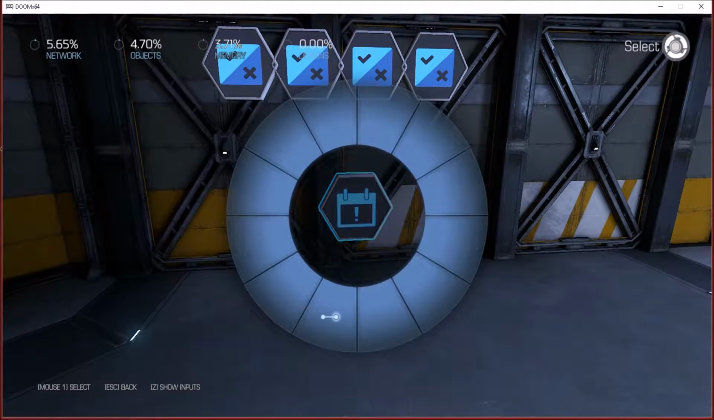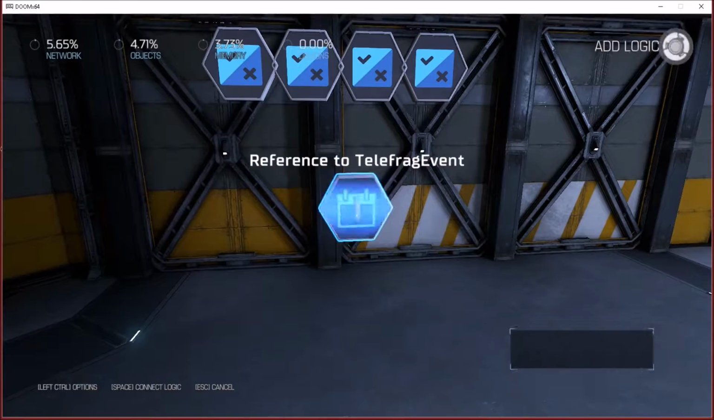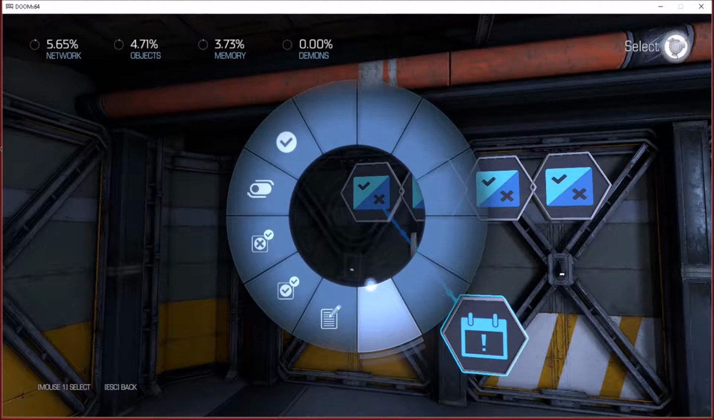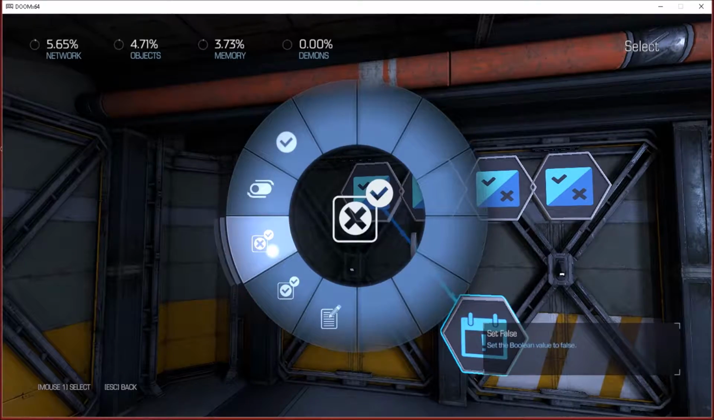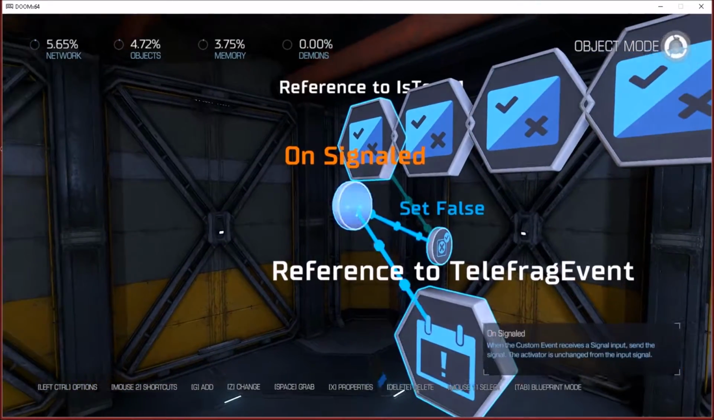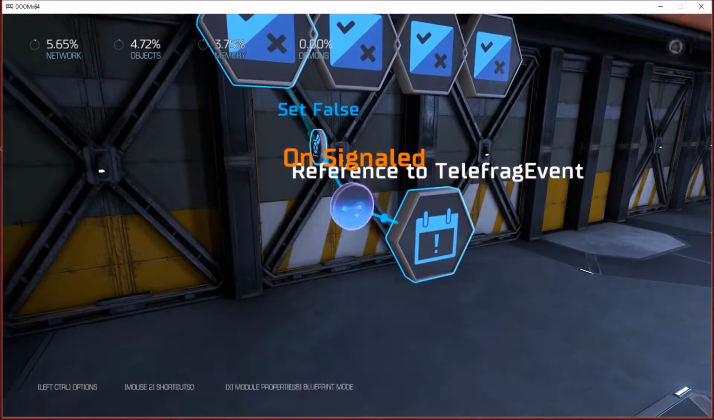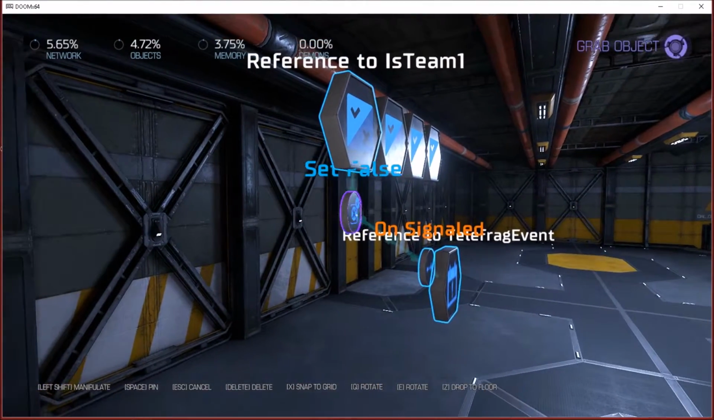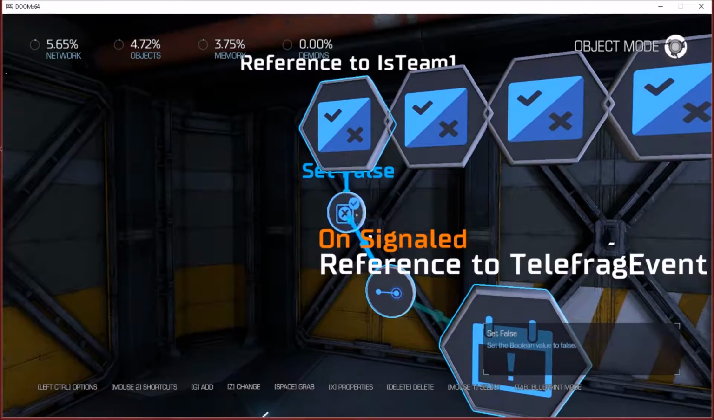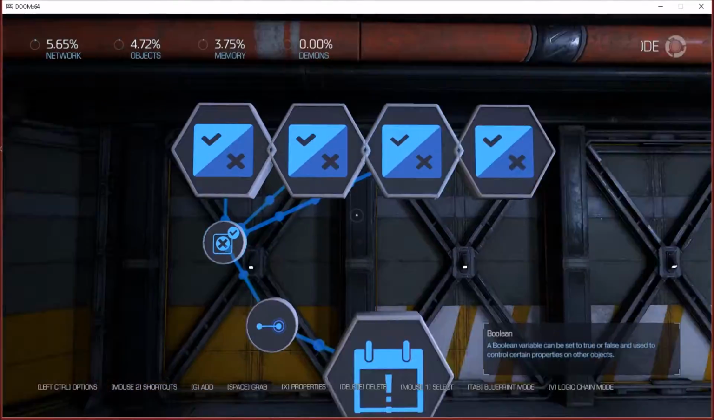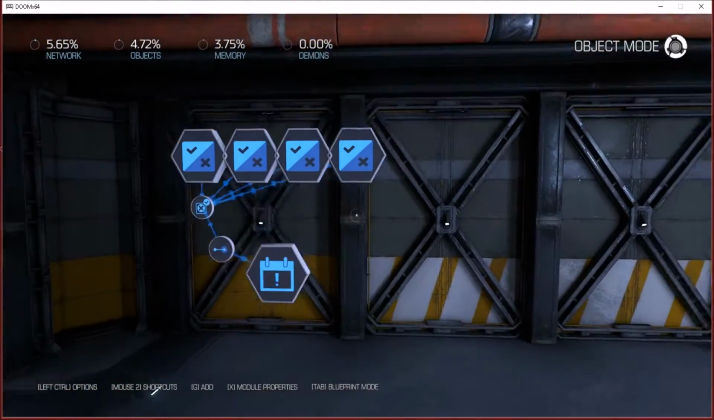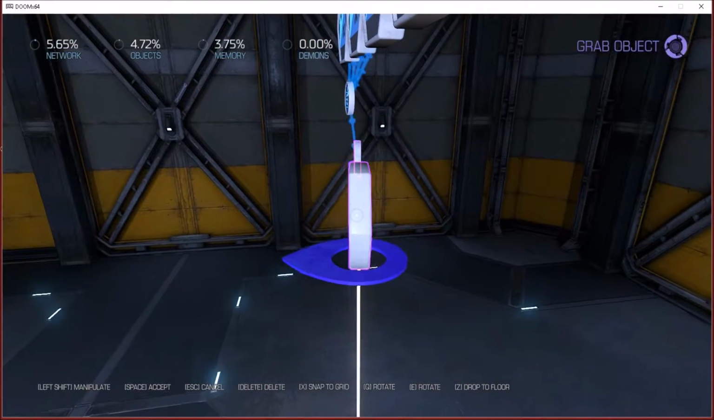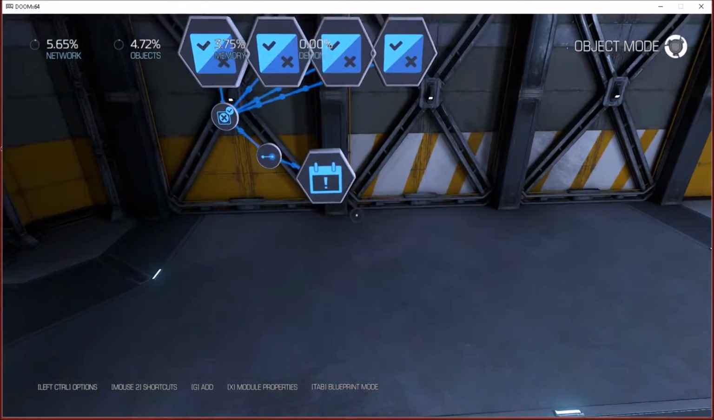So when you trigger the custom event, the first thing we want to do is make sure that all these variables are reset. So we're going to set them all to false. So on signaled, set false. I'll just connect all of them. Okay, in case they were set true before, now every single one of them will be set false.